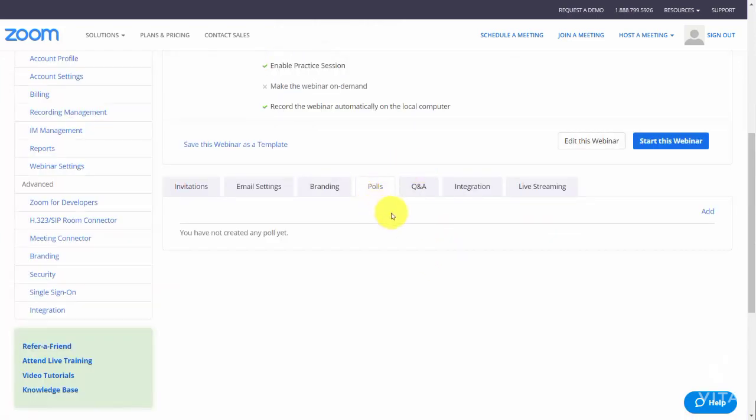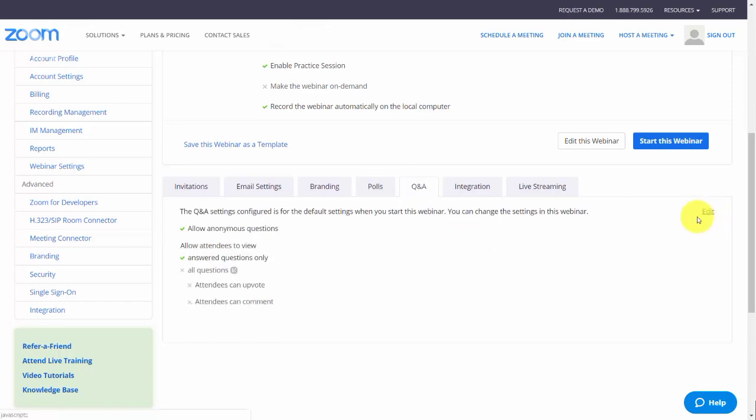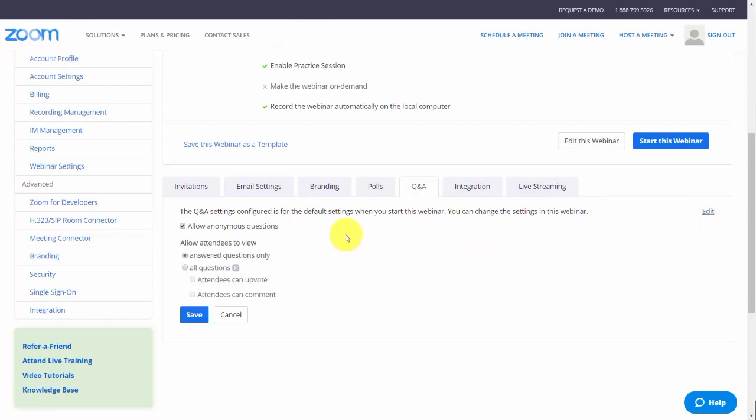There's a tab for polls. So if we want to create a poll that we're going to ask on the webinar, we can click this Add button and add in that poll for the actual call. We can then determine our Q&A settings. So for example, if we click this Edit button, we can determine how we want questions and answers to be handled in the Q&A panel while we're giving the webinar.